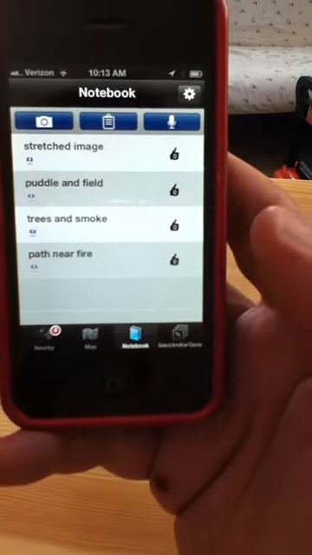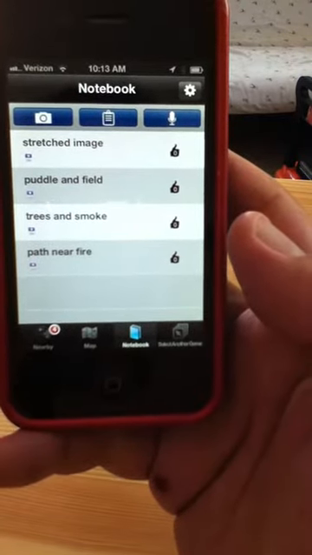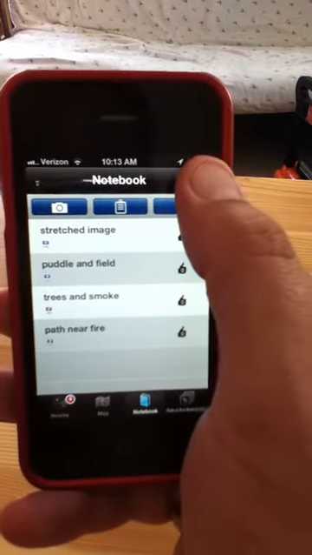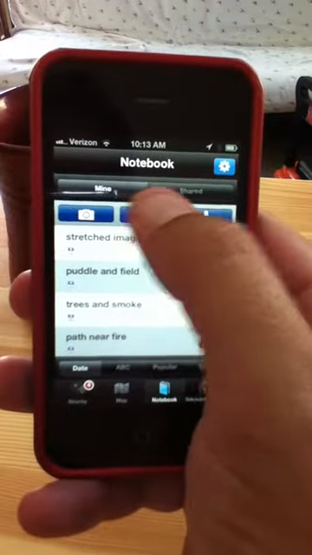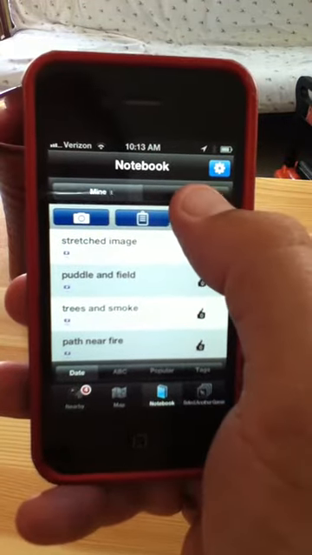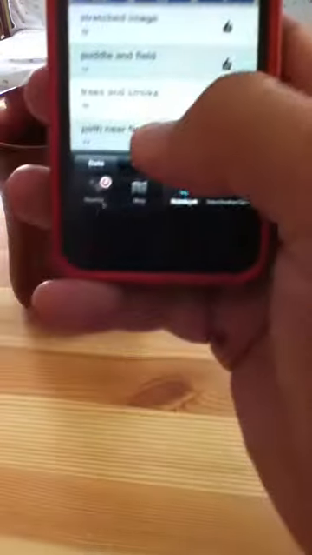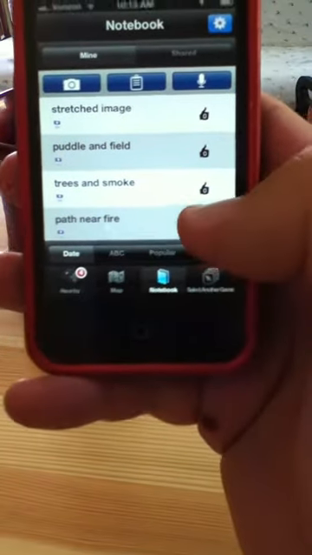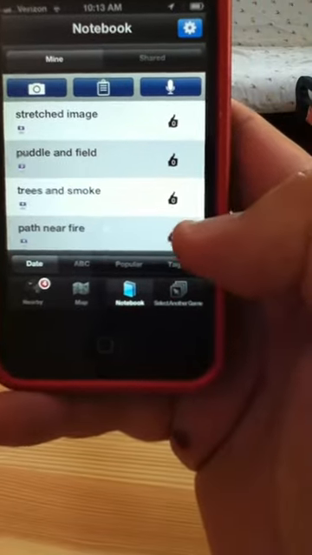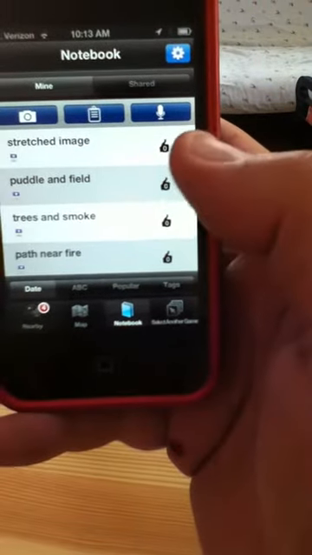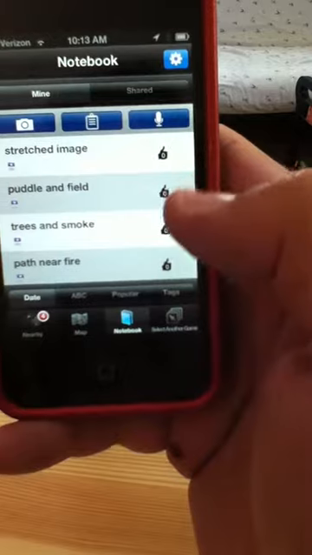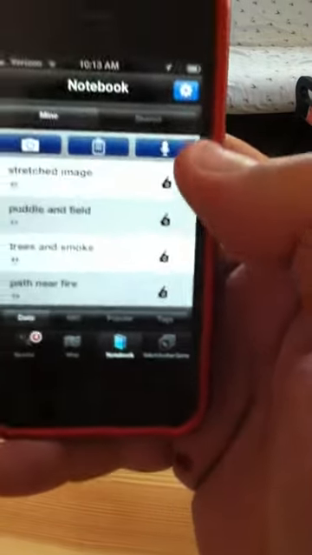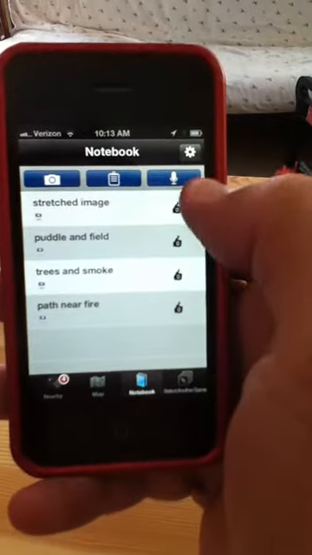Here's the notebook. The notebook has a gear up in the top right, and that lets you choose what you can view in the notebook. You can choose between your notes and the notes that have been shared with you by other players of the game. And then down here at the bottom, you can choose to arrange the notes by date, by alphabetization, by their popularity in terms of how many likes they have, which you can see for each note up in this right column, and what those notes are tagged with. But for now, we'll just leave things alone.